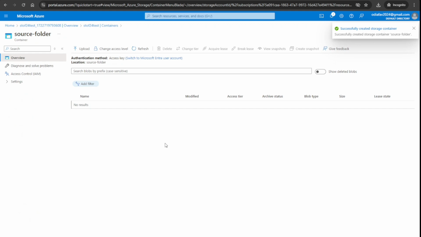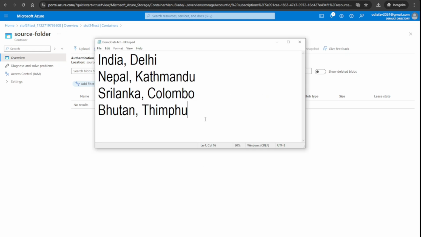And here I will place the file which I wanted to use. Let me open the text file which I created for this demo purpose. In this demo, I'm going to upload this file to this storage location, and this is the file which we are going to copy from source location to destination using ADF.